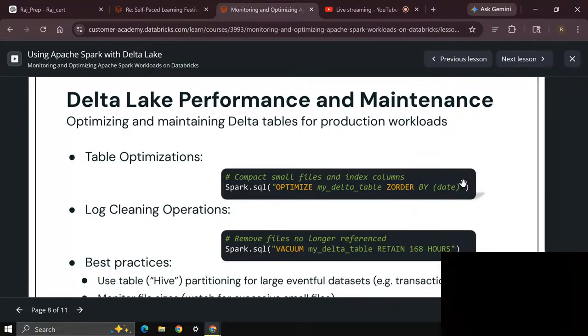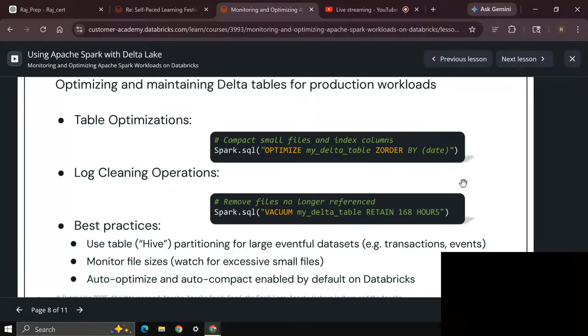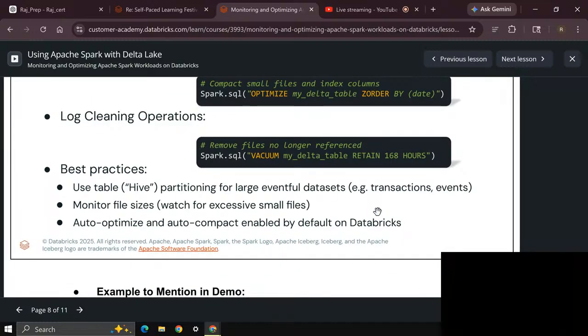Performance and maintenance: optimizing and maintaining Delta tables for production workloads. Table optimizations, like you can optimize the table Z-order by date, so the order will be maintained with the help of Z-order. Log cleaning operations, for example, VACUUM with a retention of 168 hours. This vacuum command will remove all the files more than 168 hours old.